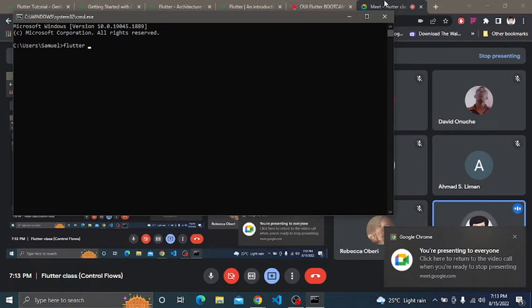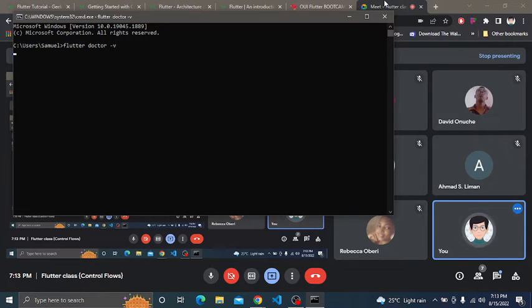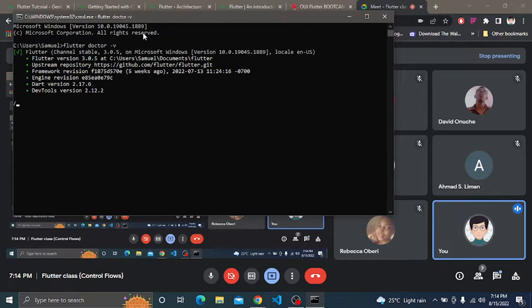Once you run flutter doctor -v like this, your response, everything must be green. So this Flutter doctor, we have a lot of Flutter commands. One of them is Flutter doctor. This Flutter doctor is to check your Flutter installation if everything is actually done, everything is okay for your installation. So that's what the Flutter doctor does.